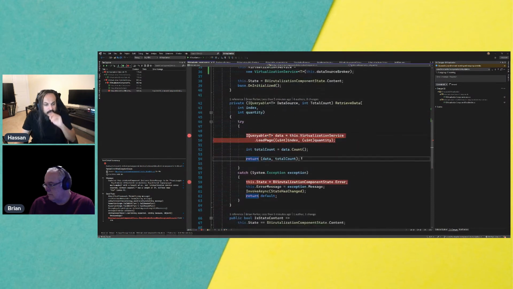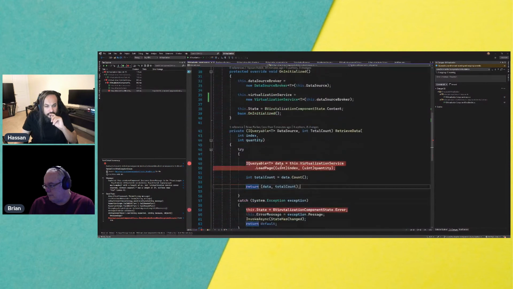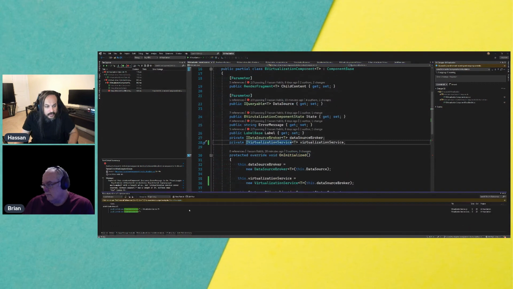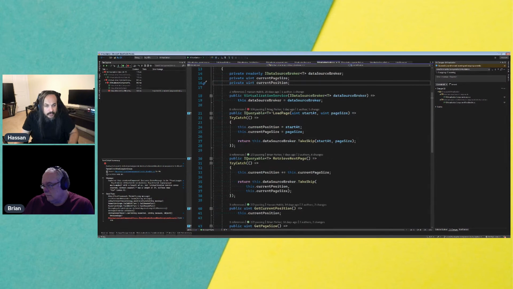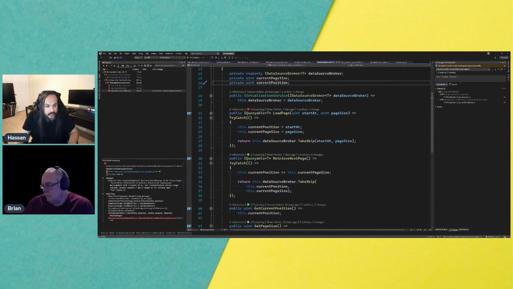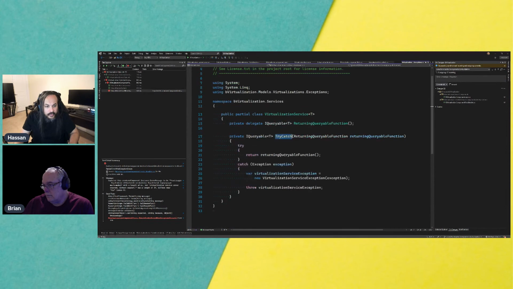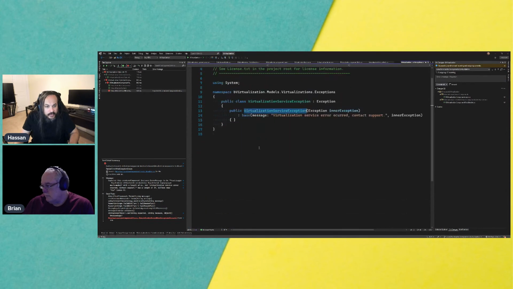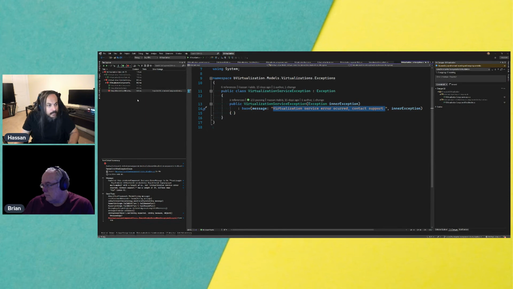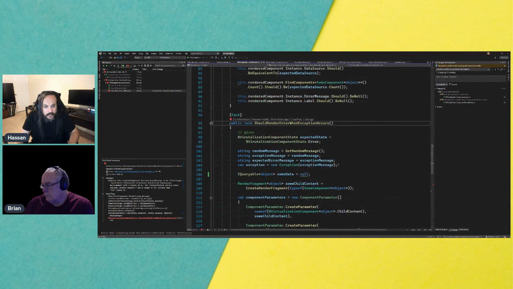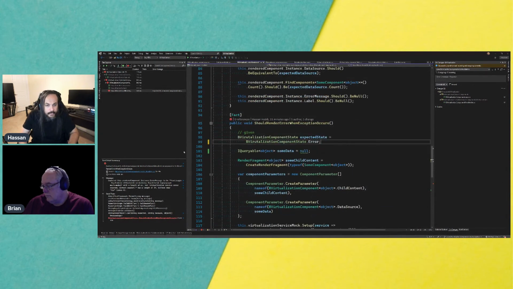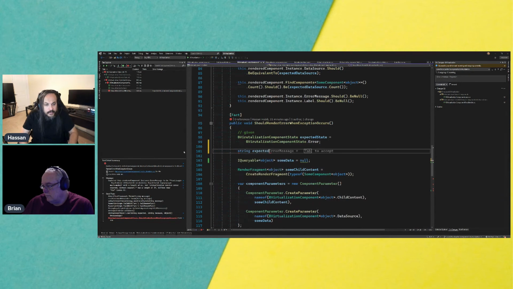So now I can fake that exception, but also more importantly, here's my virtualization service. Here's the implementation. This guy will definitely freak out and throw. So you're passing in this guy. Virtualization service error occurred, contact support, right? Which is the only exception that we have here. So that's this guy. That's us basically saying, give me that error message. So get rid of all of this. Expected error message.